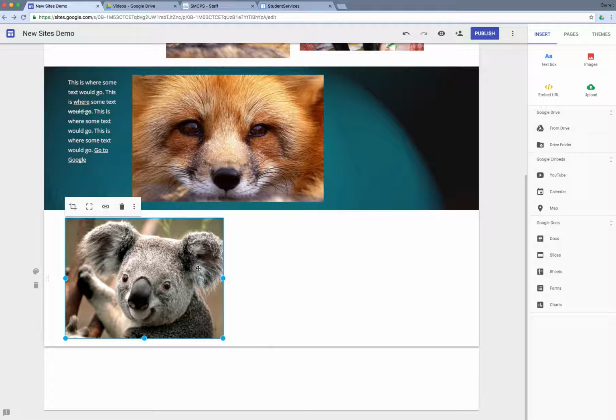Now, of note, whatever permissions were set on a picture in your drive are stripped away when you insert it onto a Google site. So if this beautiful koala had been private, only me and a select few people could see that picture. If I decide to use Insert From Drive and put it onto my site, my entire audience at the site will be able to see the picture.